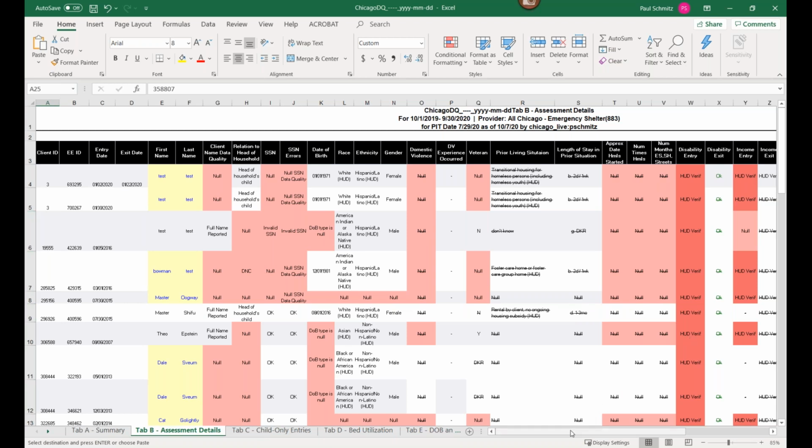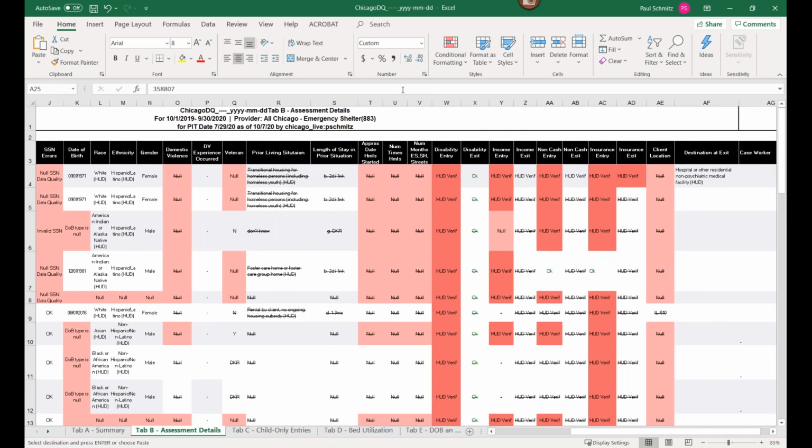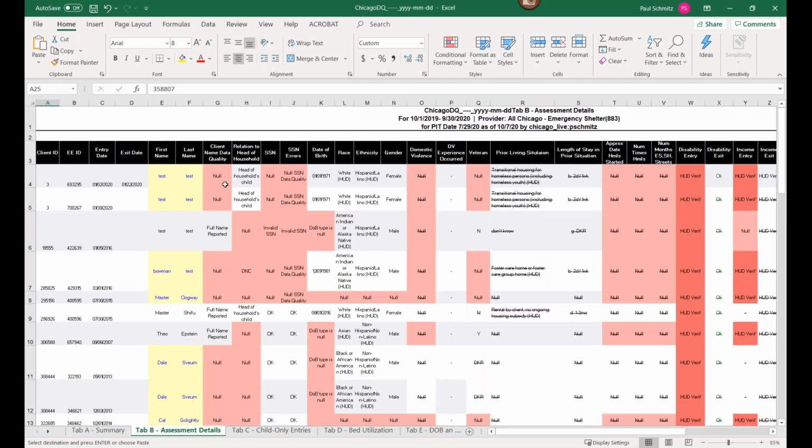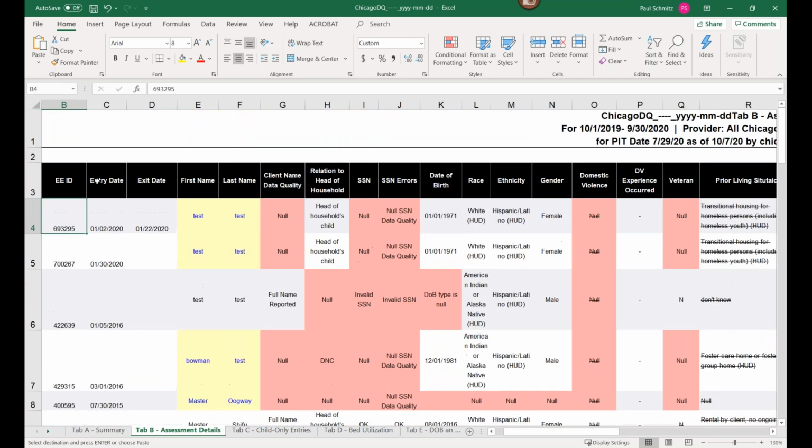So what you want to do is look up at the top here as far as where the errors are. So here I have a client ID. That's just the ID you can look up the client with. Then you have an entry exit ID. So these are all unique. These are on the back end. It's not really anything you guys can use. I'm going to zoom in so you guys can see better.